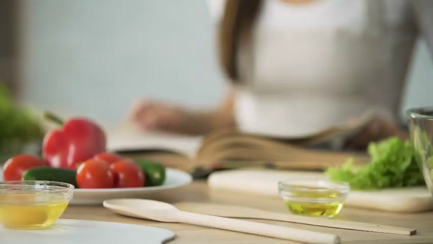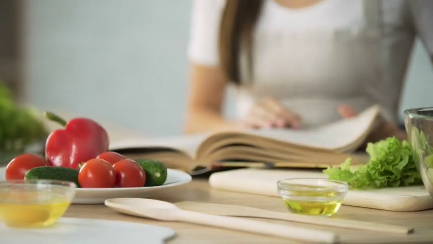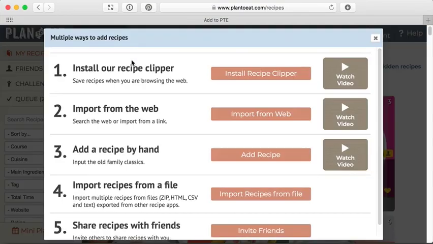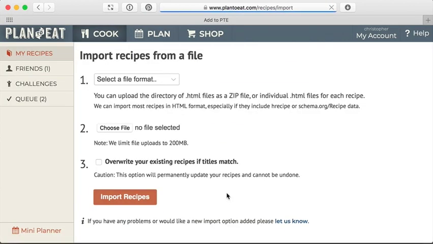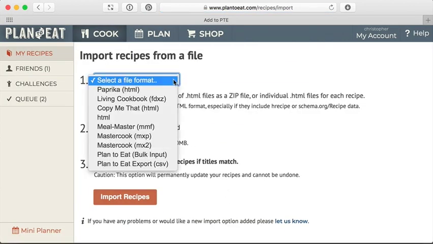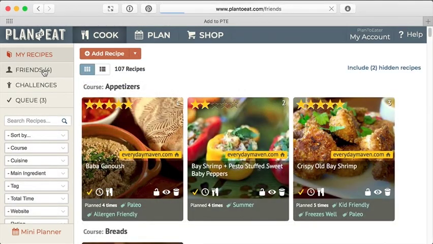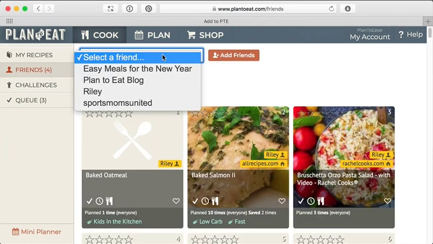You can also add recipes from your personal collection or printed recipe books. The desktop version also allows you to import recipes from a file exported from many other recipe applications, or collect and share recipes with other Plan to Eat users using the Friends feature.